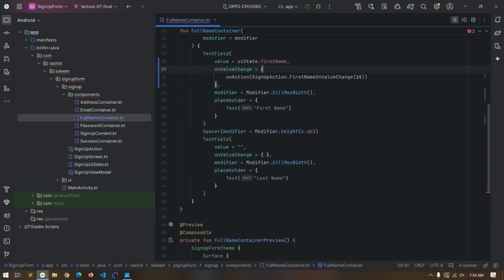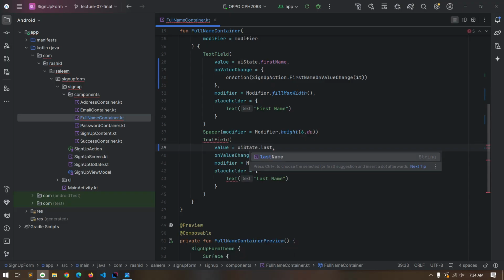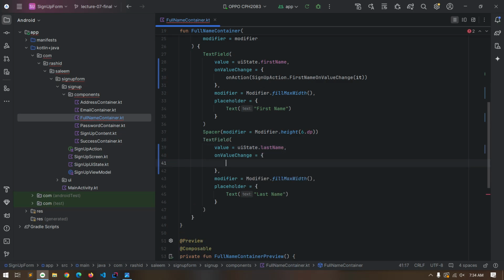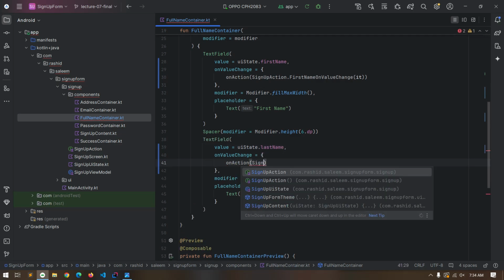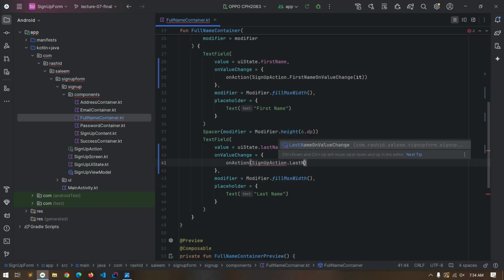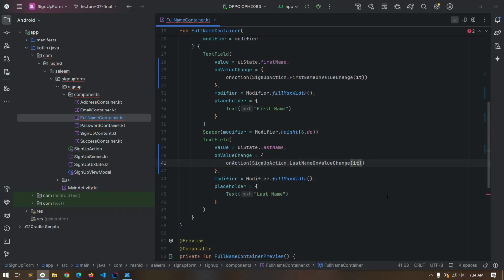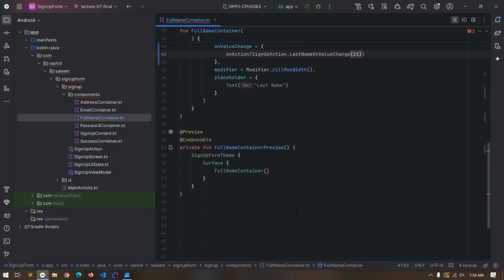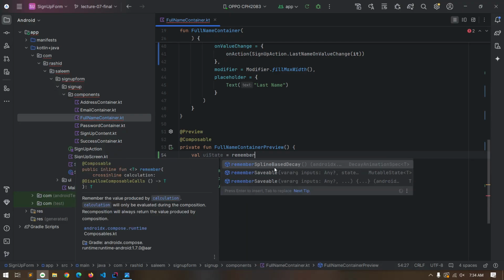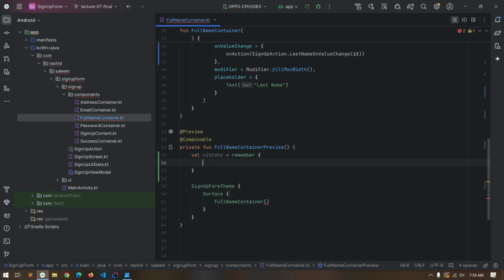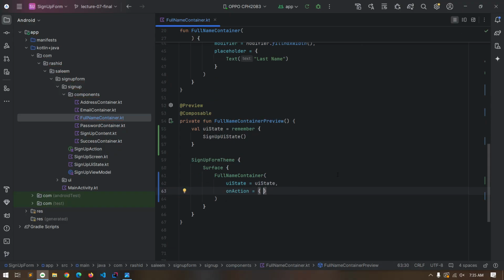Same thing we will do for the last name text field. So UI state last name, and here we do the same thing, but the action is different: LastNameOnValueChange, and pass the updated value. And next, in the preview section, we provide some preview UI state. Okay, and in here we pass this UI state, and for the onAction parameter we provide an empty lambda expression.